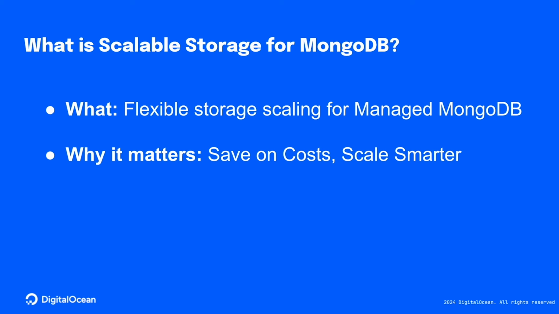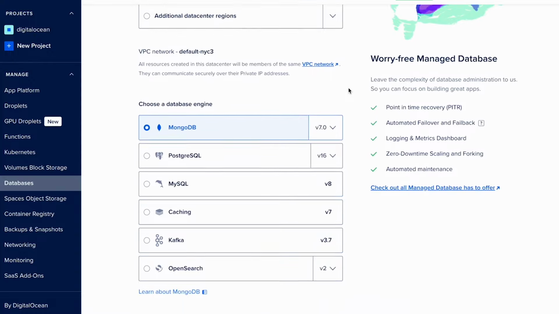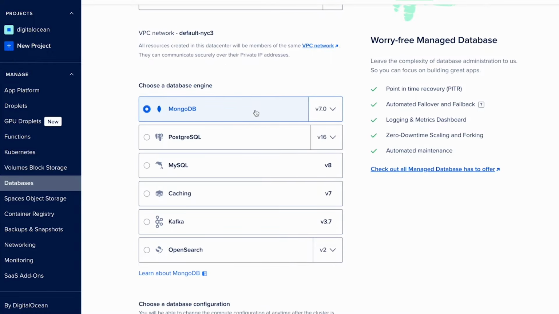Now, let's go through a demo of using scalable storage for DigitalOcean Managed MongoDB. Here, I'm in the DigitalOcean control panel in the Databases section. I'm going to create a new MongoDB cluster and add scalable storage to it. Let's get started. First, I'll choose a data center region. New York works for my deployment. I'll select MongoDB as my database engine.